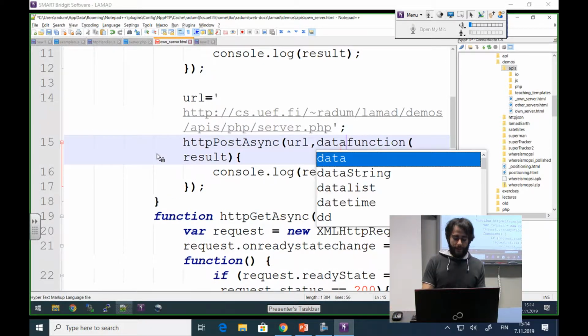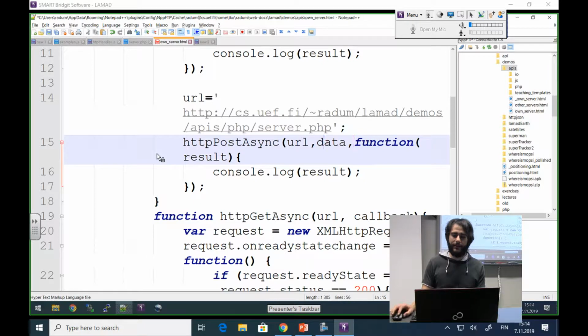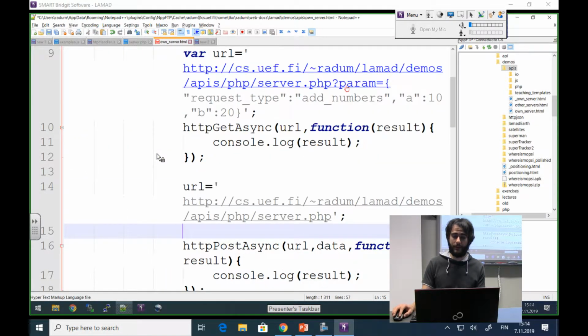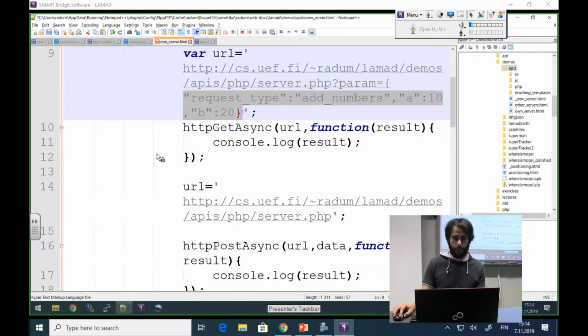And here we need to give it data. The data has to come separately, like additional data that we want to send to the URL has to be given separately. It's going to be a similar type of data like here, but I think I need to serialize it as a JSON object. Let me think. I will just copy this first.